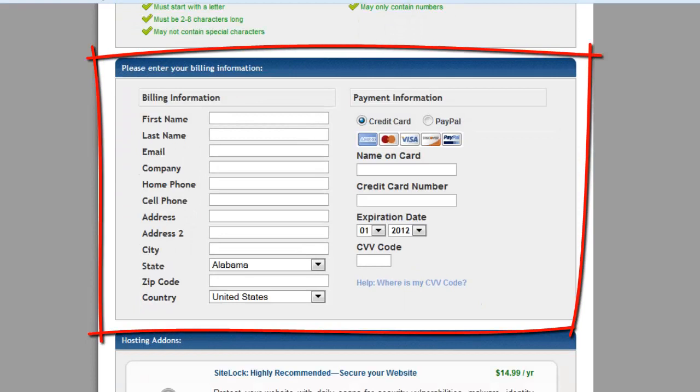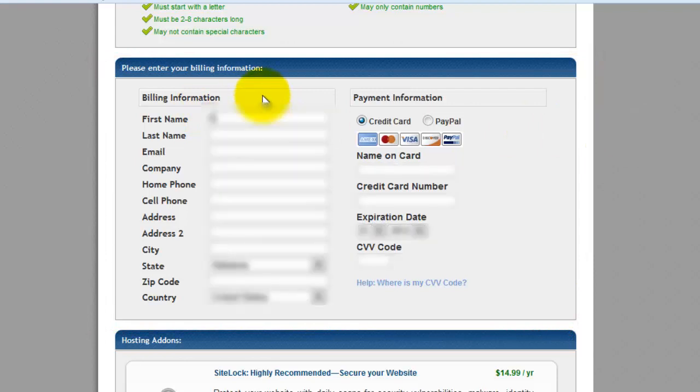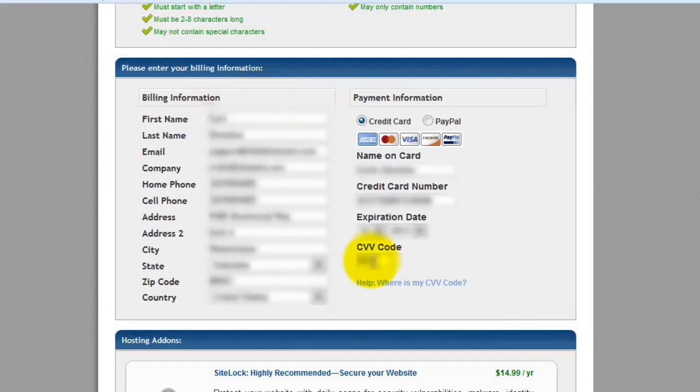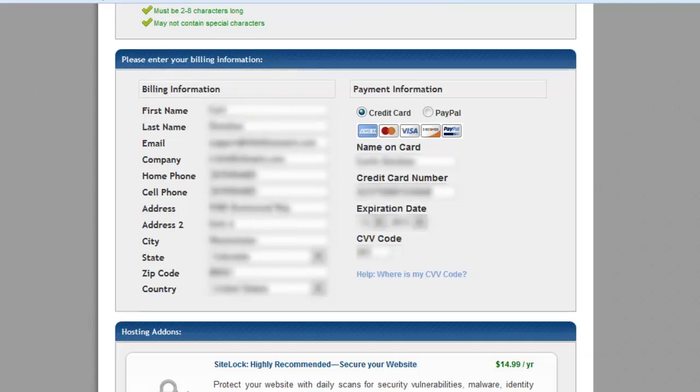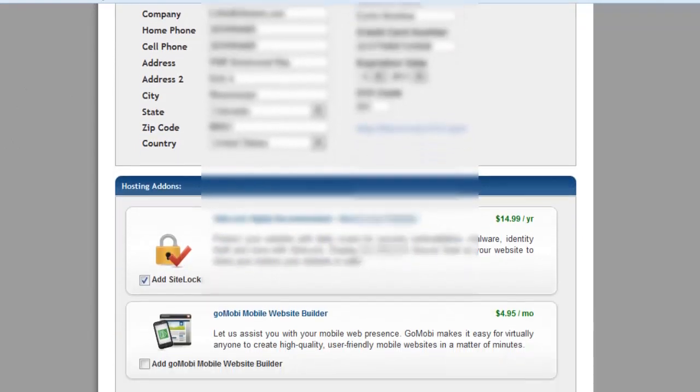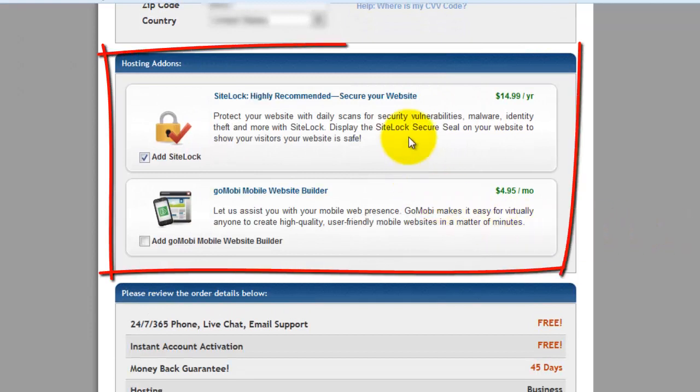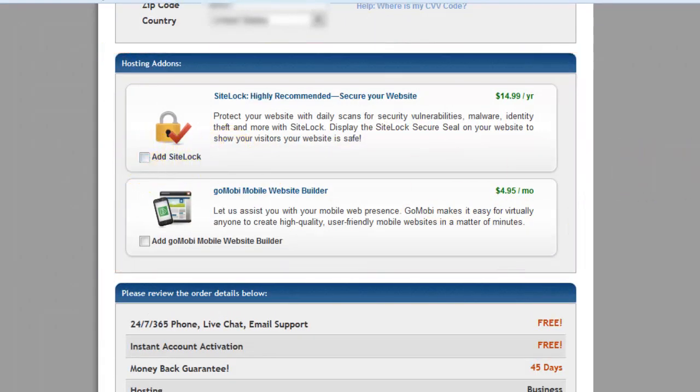In this section, I'll enter my billing information and choose a payment method. Next, HostGator provides a couple options for your hosting accounts that we really don't need. If I decide I want any of these options in the future, I can always change my account settings or just call HostGator to make the changes.